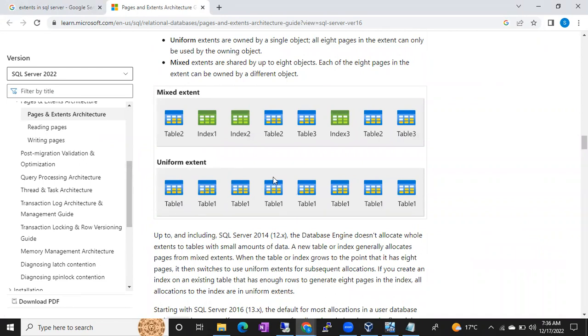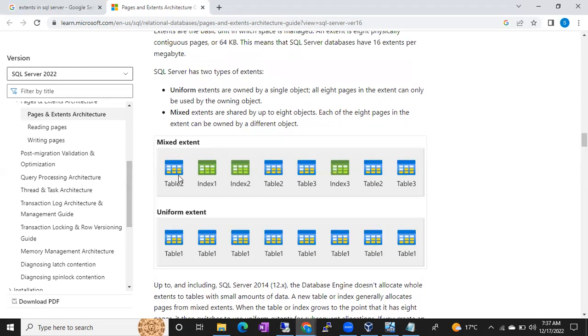If you observe it correctly, some of them are in yellow color, some of them are in white color. As I discussed, an extent is called a collection of 8 pages, right? So this is one page, this is one page, and like this 8 pages are there. My table is created on all the 8 pages. This is a uniform extent. And this is a mixed extent.